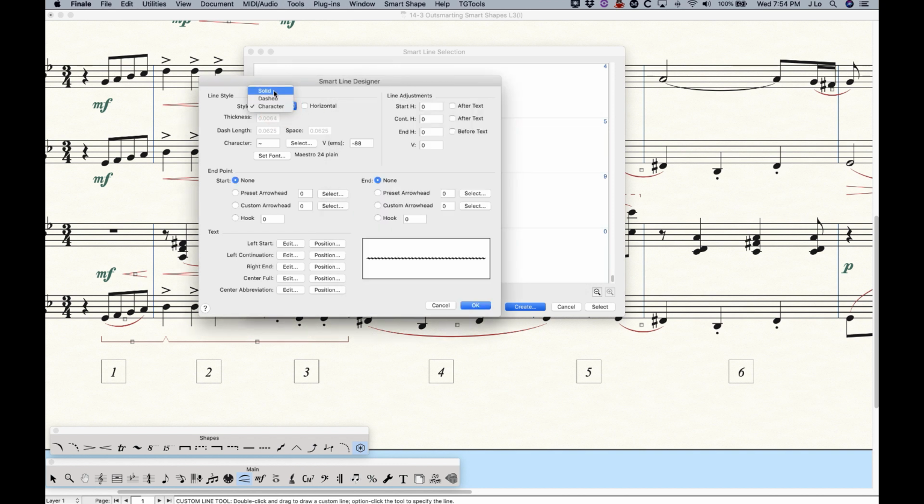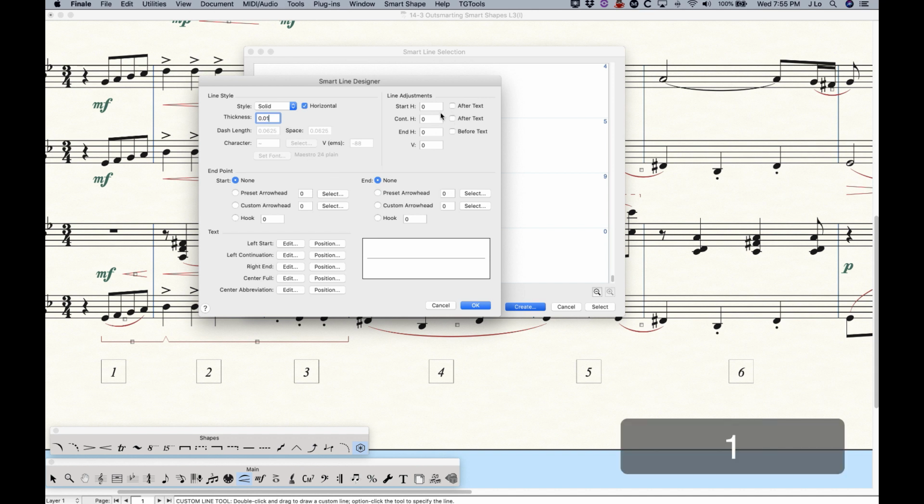And with any of these options, solid, dashed, or character, we have the option of making sure that it's horizontal by default. Most of the time, you're going to want to have that checked because you're probably going to want a horizontal line. With solid or dashed, we have some options here for thickness, dash length, and space. The thickness will apply to either the solid or the dashed line. So if you want a little bit thicker, you can make this line just a little bit thicker. Instead of 0.006, we can make it 0.01 perhaps. And that will increase the thickness just a little bit. And that will apply to the dashed line as well if you change it over.